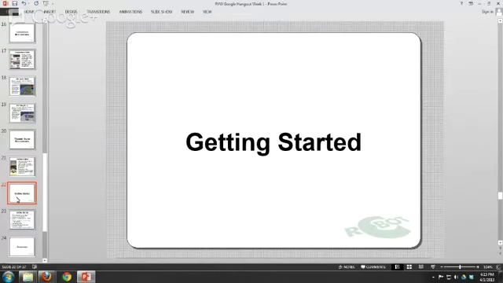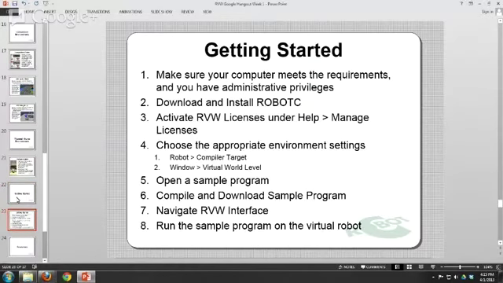So, with all that said, now I want to show you how to get started, and I have some steps here just to make sure that I stay on track. One of the first things that you want to do is make sure that your computer meets the requirements. You are basically running a video game on your computer in order to run the virtual worlds. So you would want a computer that you would expect to be able to run some video games. On our RobotC website, which I will take you to, we actually have the requirements listed.